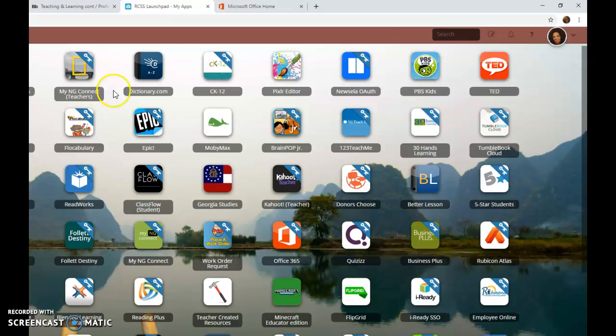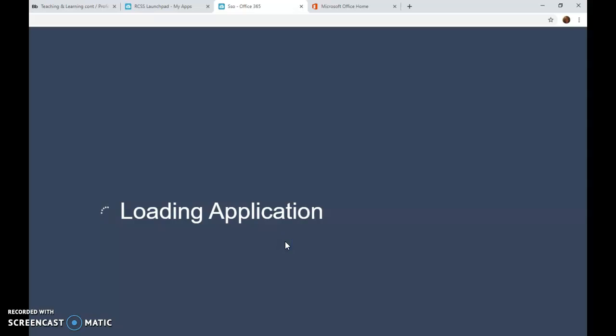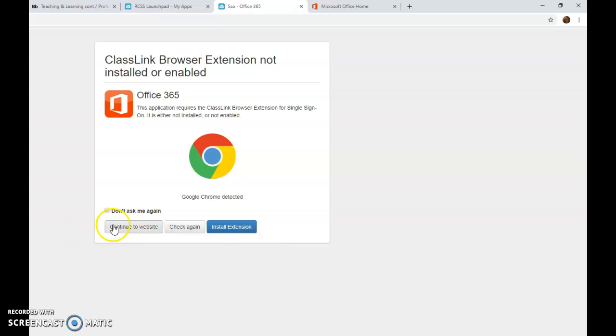The next thing we're going to do is scroll through your apps. The app we're looking for is Office 365. It is the orange box with the white box inside. Click on that and now we're going to go to our Microsoft menu.